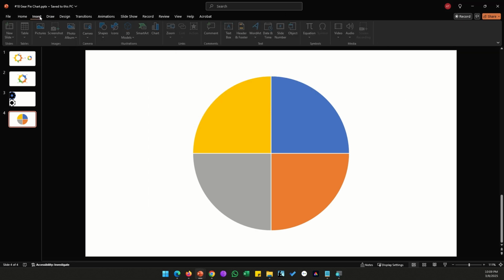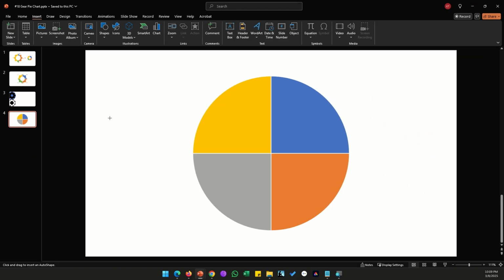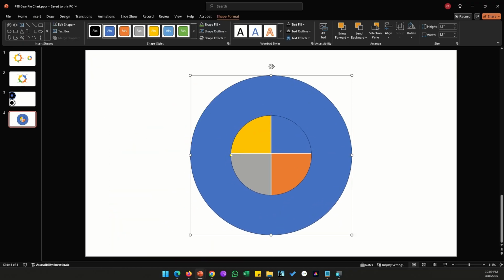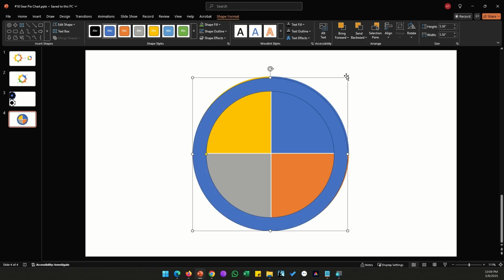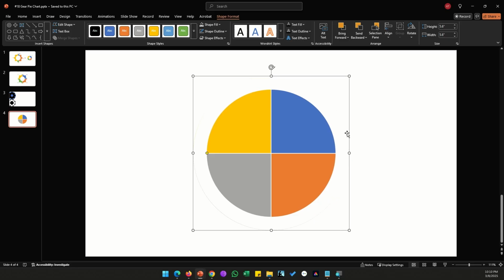Go to insert, go to shapes, select this circle hollow shape. Create a circle as big as our pie chart. Make this thinner. I'm going to color this white, get rid of the border. Make sure our circle covers the entirety of the pie chart. Maybe make this bigger a touch.